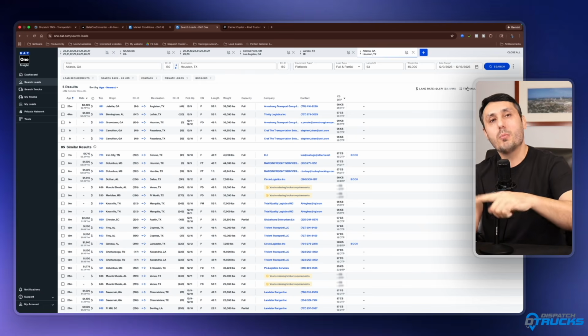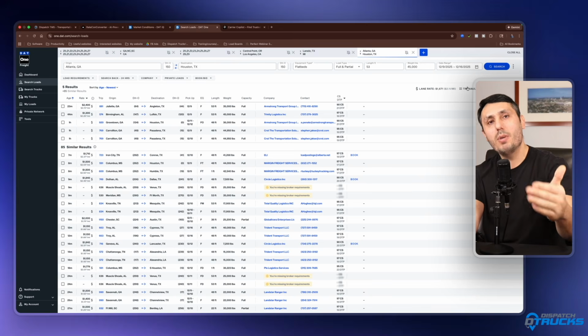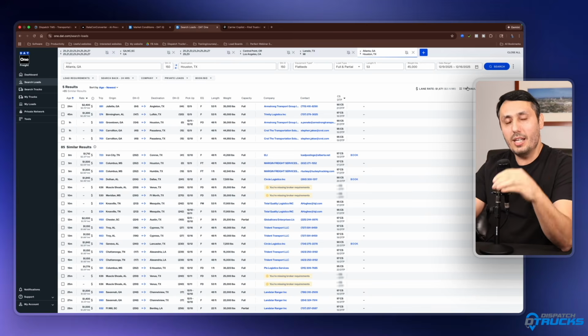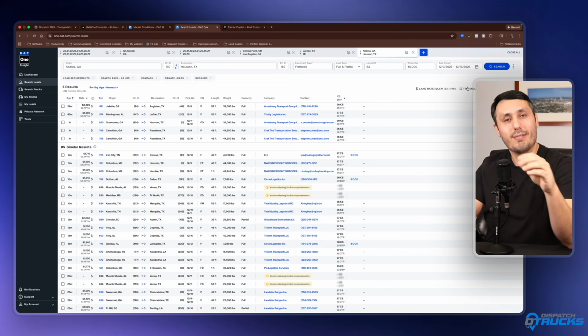Well, because the more you drive, logically, it makes sense, the more money you make. But not in all cases. DAT gives you this tool to use it so that you can run your lanes profitably. That's the main reason, so that you can make more money.